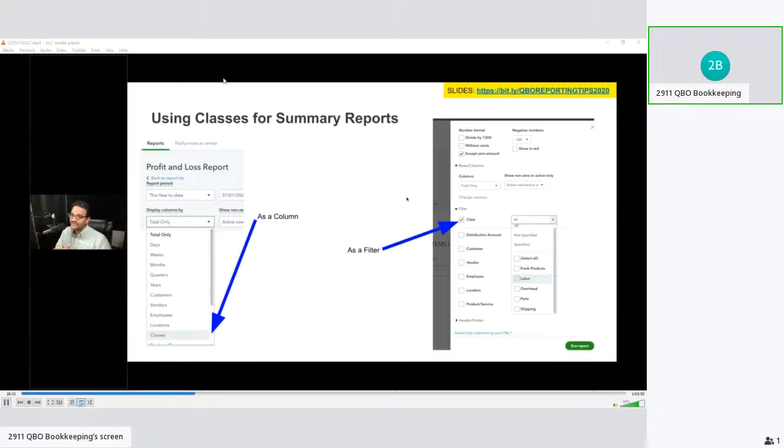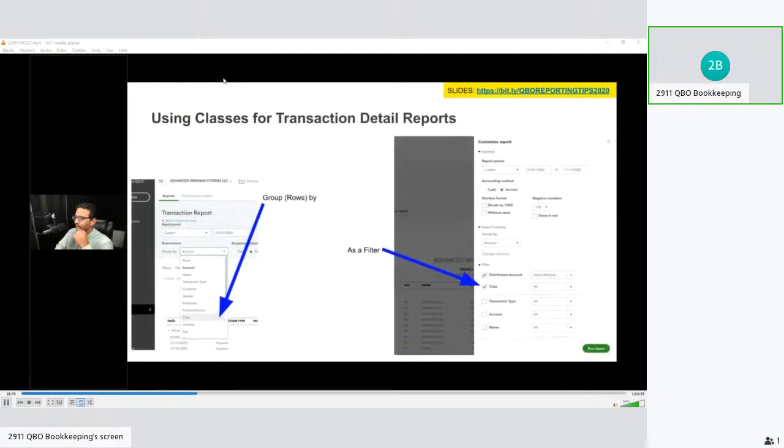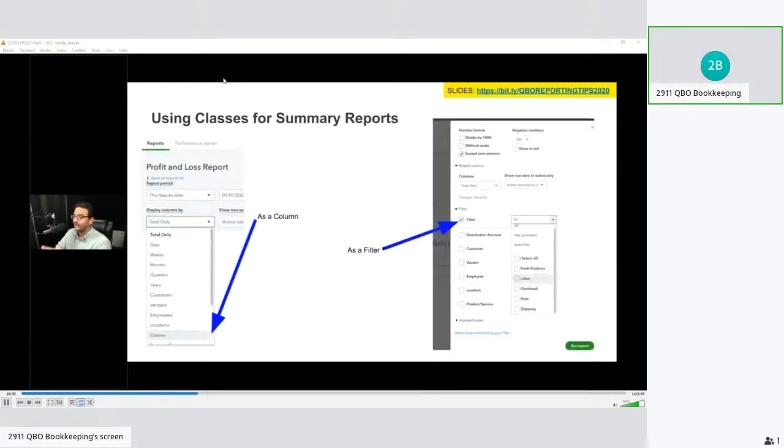Or will I be using it as a filter to only see information from a class or a location? Something to think about. For tags, it's not going to be as simple because tag has really limited reporting, but class and locations are the best two tools for reporting. Okay, and I'm going to go back for a second. This is for a summary report.